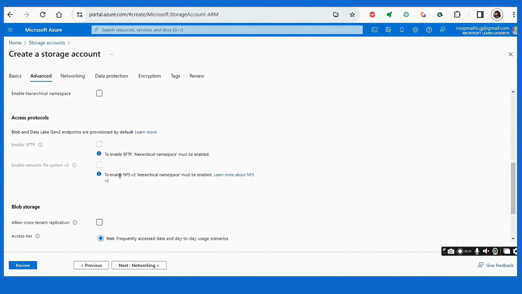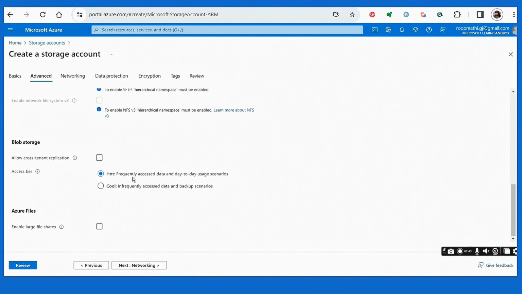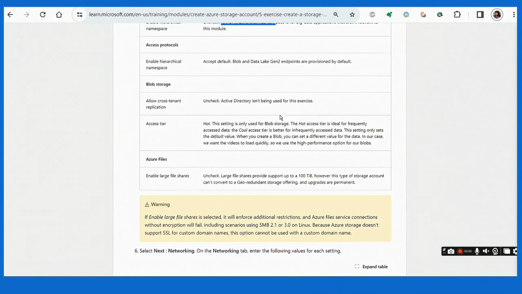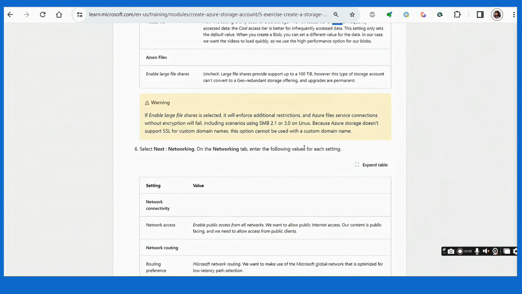Go on, keep the defaults, and hot, because we need frequent access. Users need to access, and the photos keep uploading, users keep uploading photos. We need the hot access. Let's go to networking. And what do they say about networking? Yep, so hot, this setting is for the blob storage. It is the most ideal option for frequently accessed data. That's right.